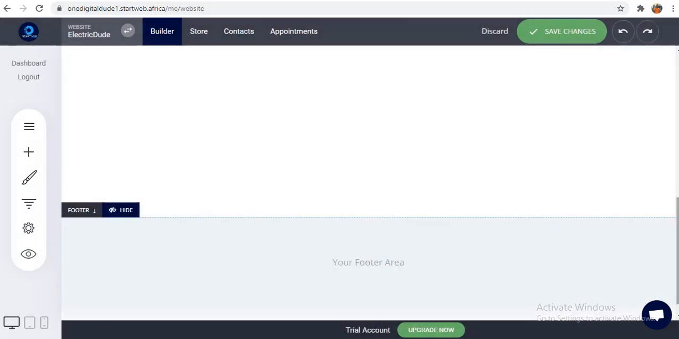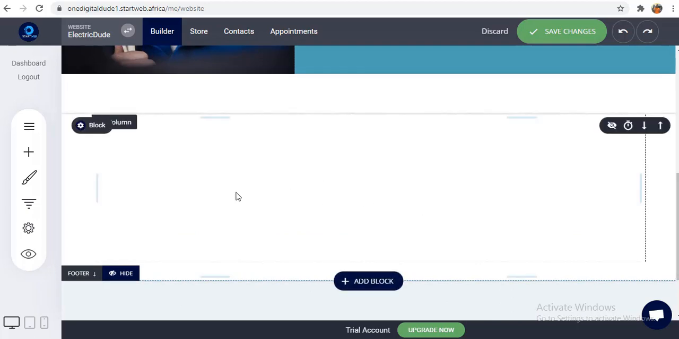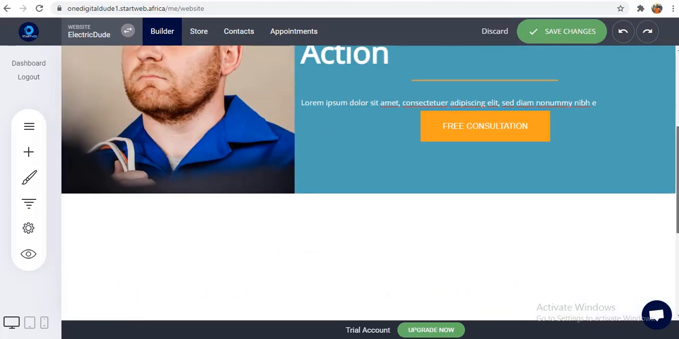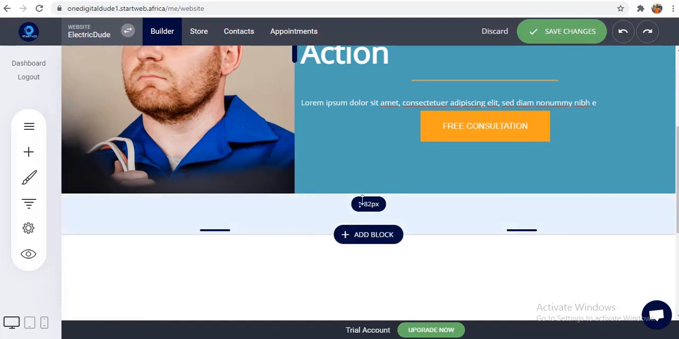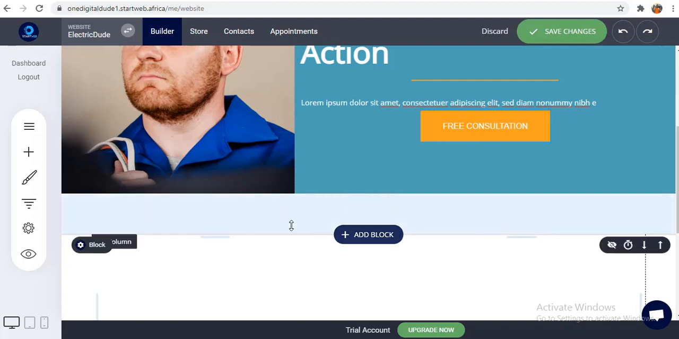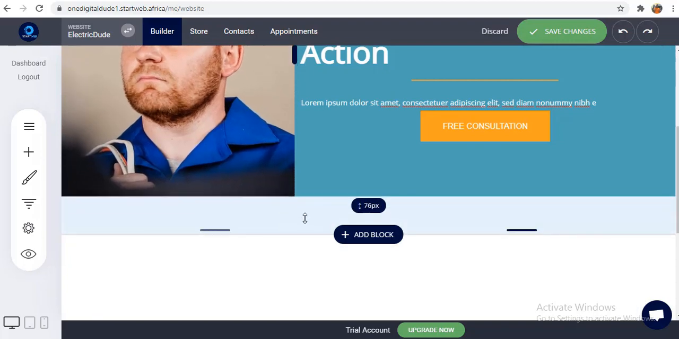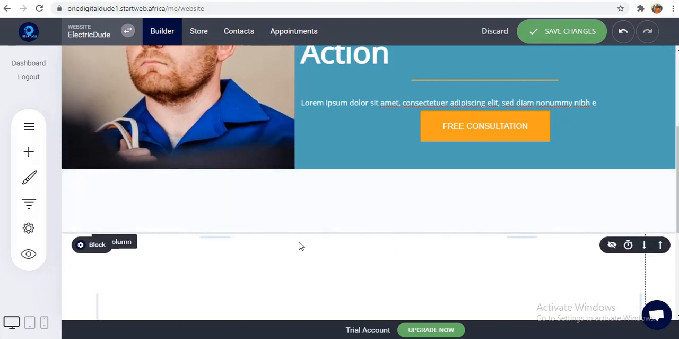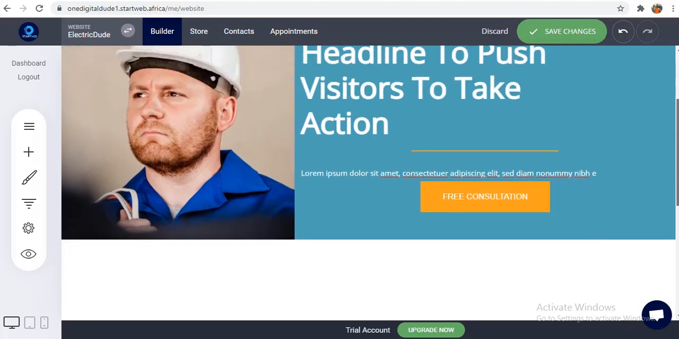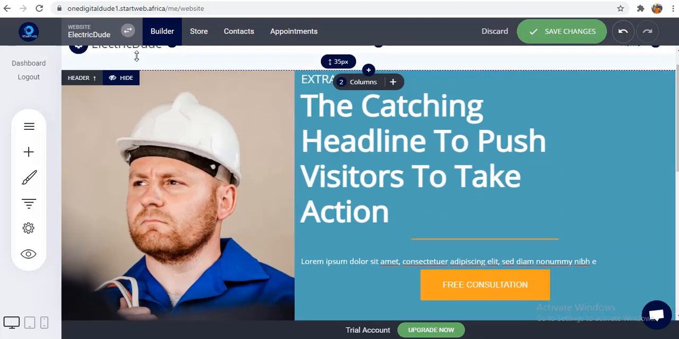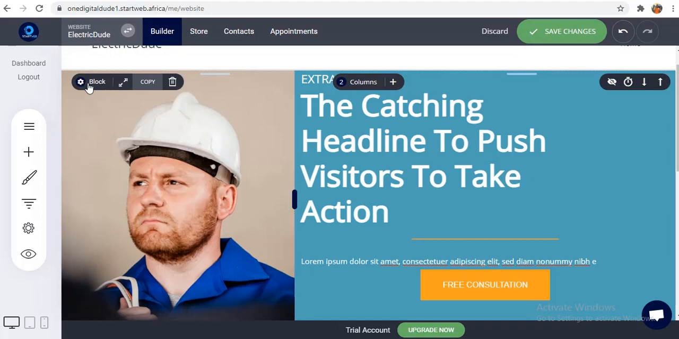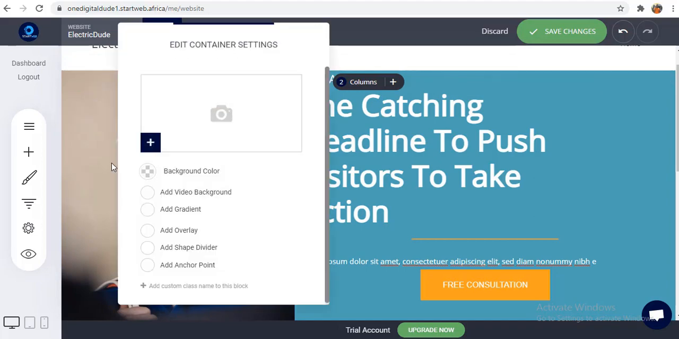We've added a new block. You can see it here. This is our second block. But we have a problem here. You can see we have this space here that we don't need. So I don't want this space. This space is too much. So I need to do something about the height of my block.